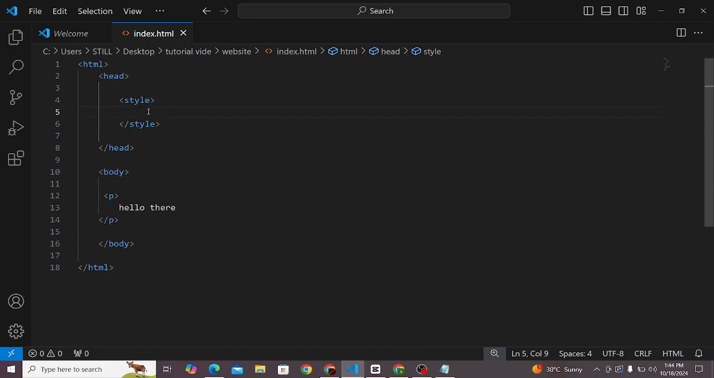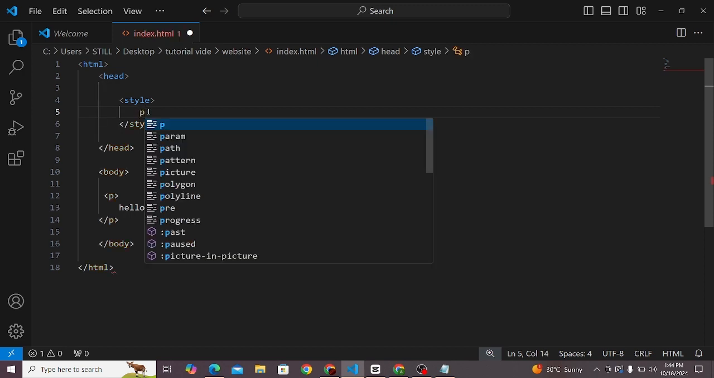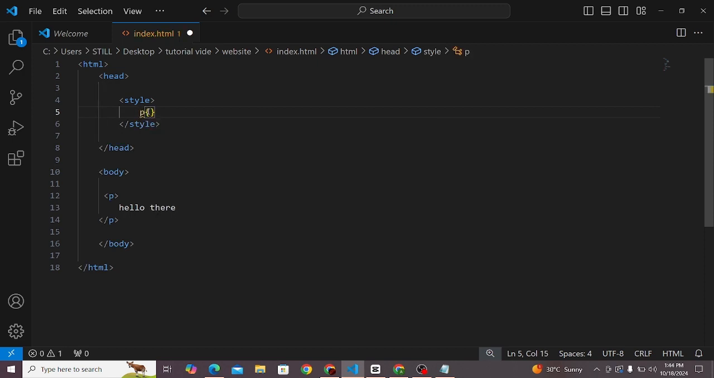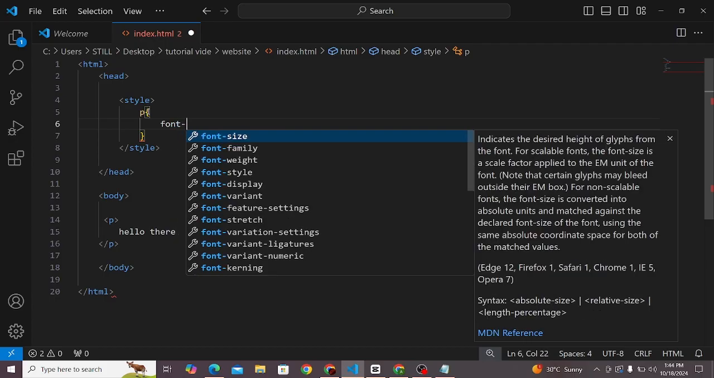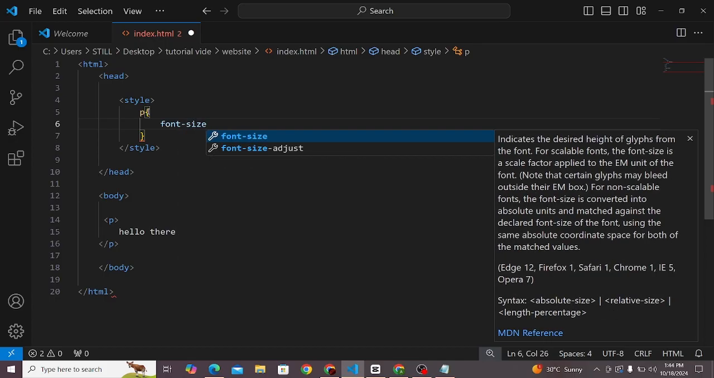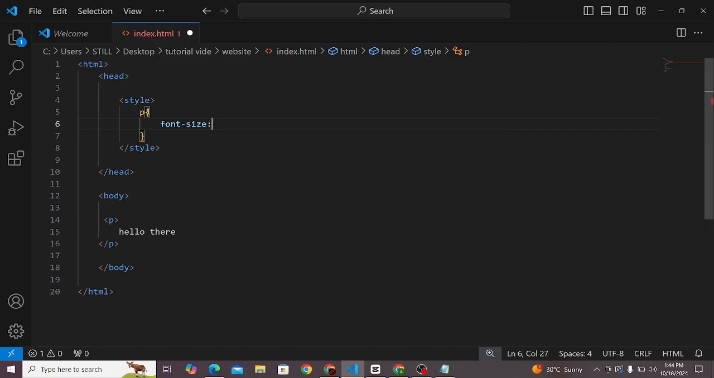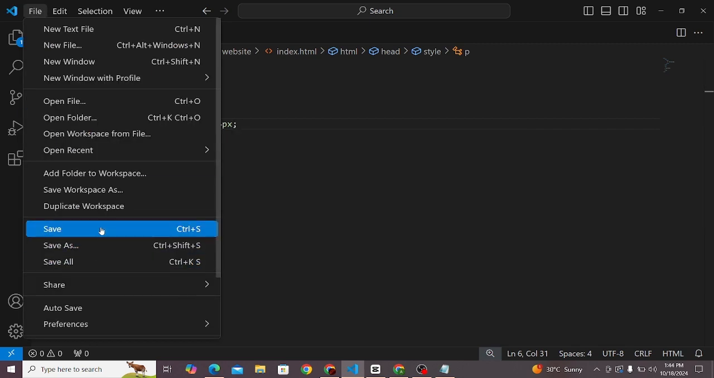So you head to the opening and closing tag of the style tag. Now you type P to select the paragraph, then curly braces. In between the curly braces, you need to specify the property that you need to change. Now we want to change the font size. So we just type the property, which is font-size, then colon and semicolon. Now you need to specify the number. Let's assume you want the font size to be 24. So 24 pixels. Then you need to save the file.